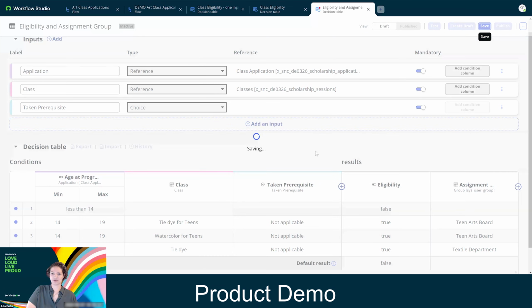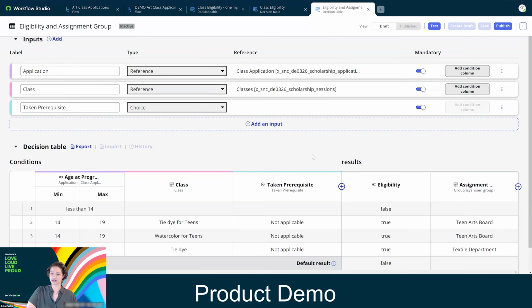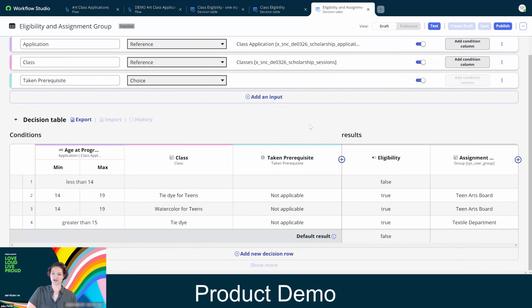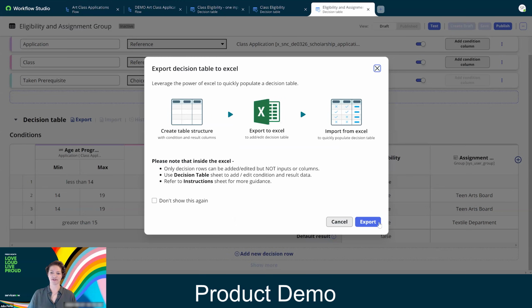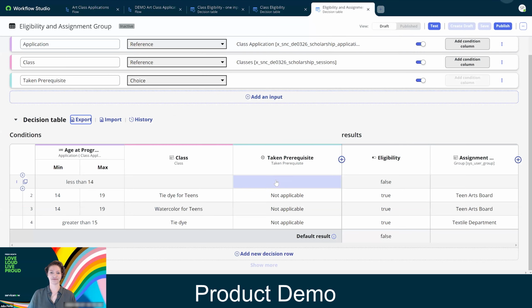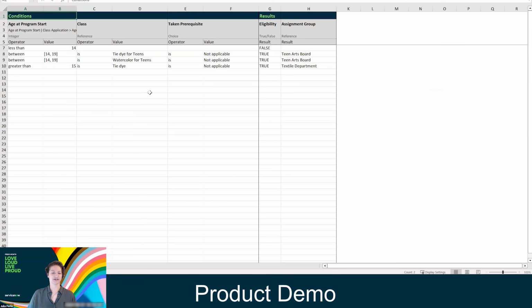So I'm going to save the work that we've done. I could keep building in the decision table, but instead I want to make this faster. I'm just going to do this in Excel. So I can export our decision table and the work we've done so far into Excel. All right. And then what I'm actually going to do is just copy and paste some data in here to save us all some time.